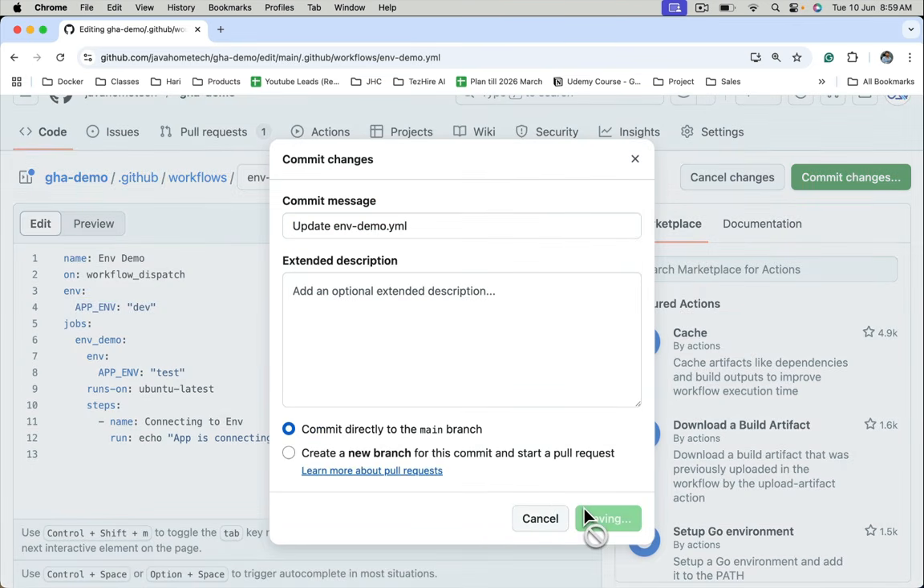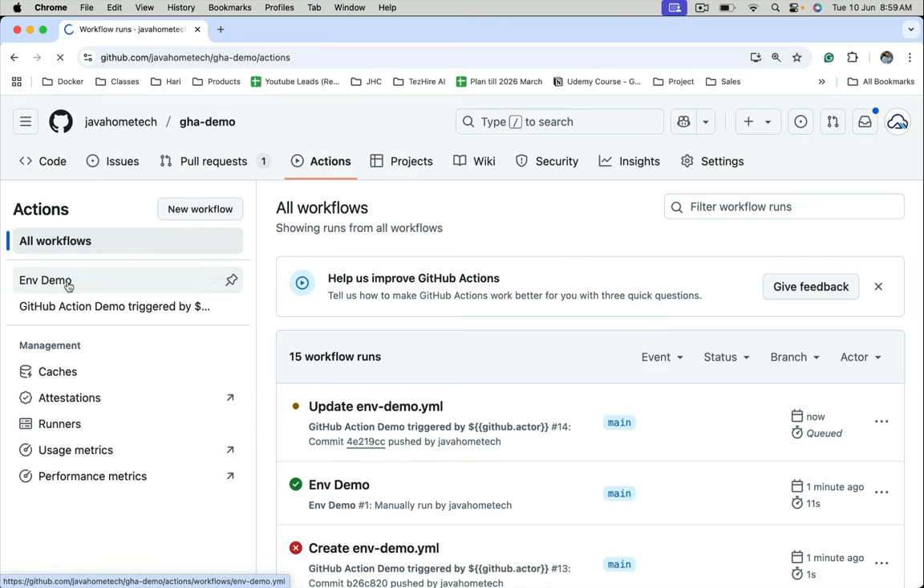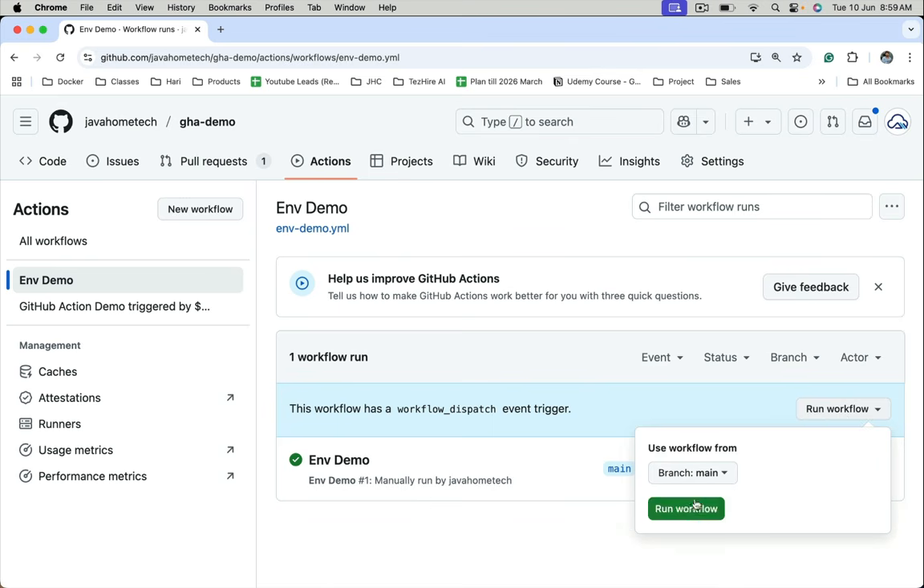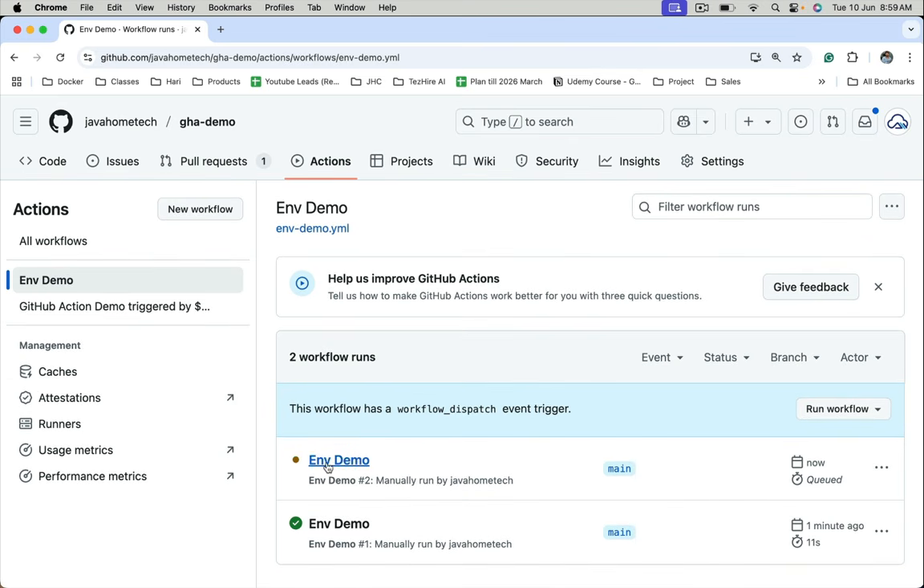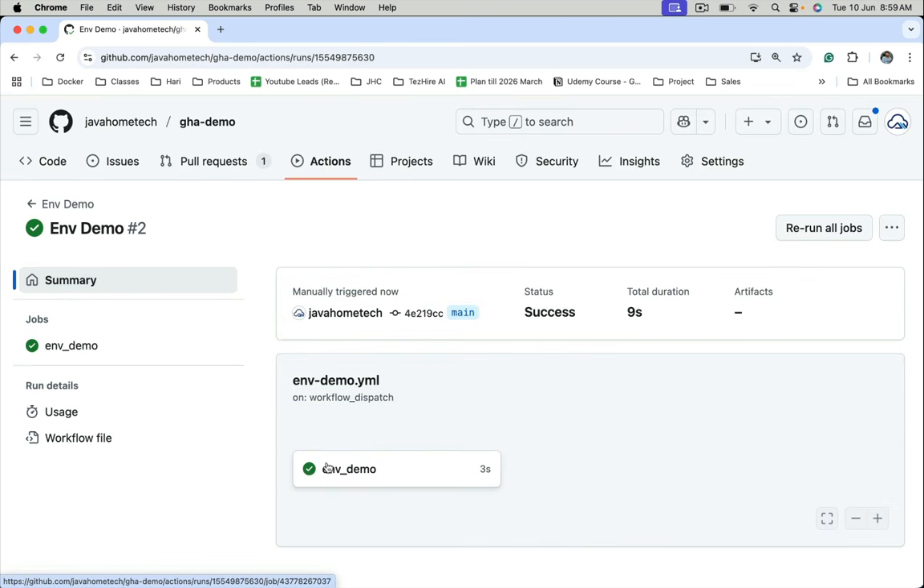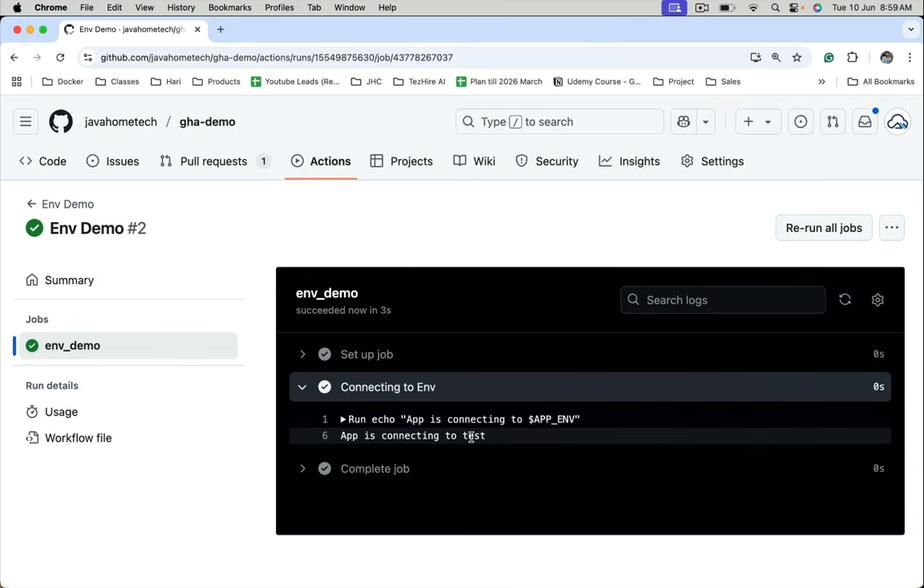Commit the change. Go to actions, env demo, run the workflow. Refresh the page. Workflow completed successfully. Open the job. It's pointing to test, meaning if we have two environment variables with same name, one is at workflow level, other one at job level takes the precedence.